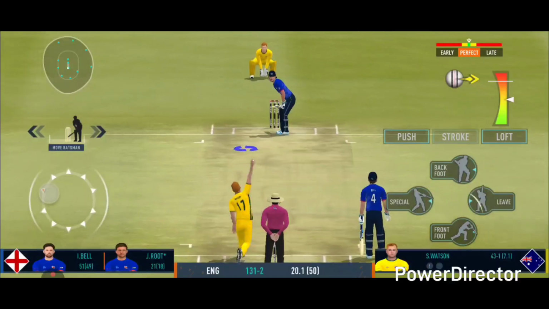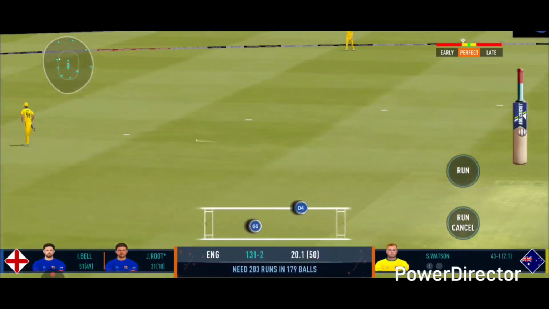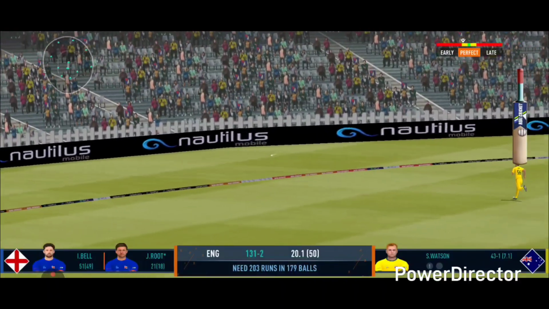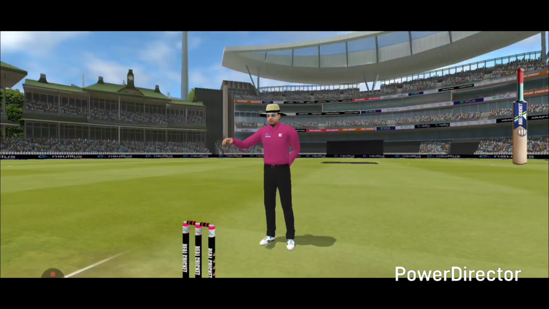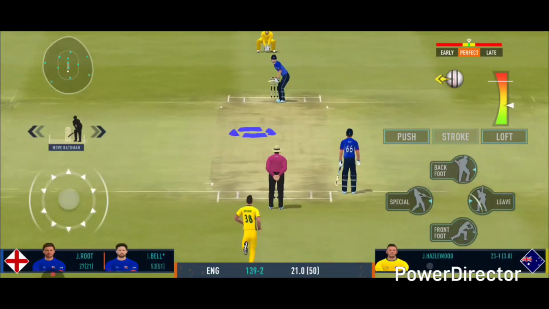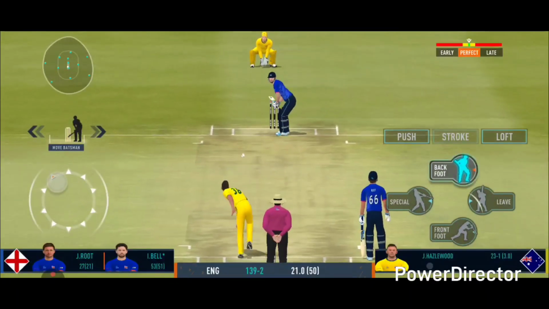Joe Root, back on track. It was a bit wide there from Shane Watson, and Joe Root plays a lovely square drive. That's going to go for 4. Yep, if Joe Root figures out the timing, watch out Australia, because he's going to make this very difficult for you. Josh Hazlewood back for his 4th over.